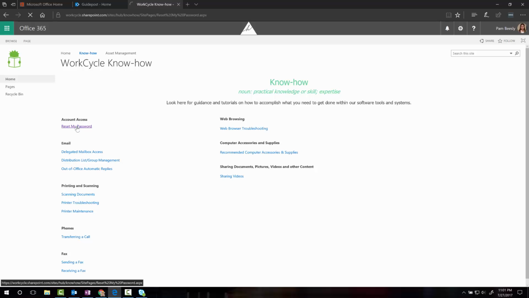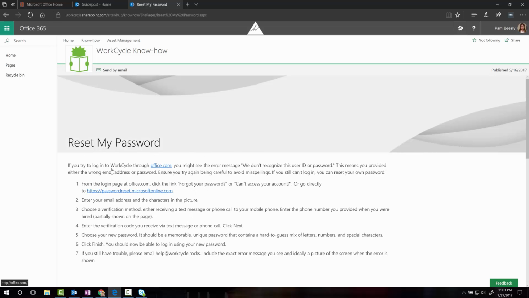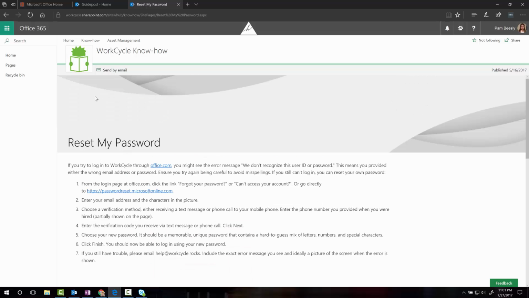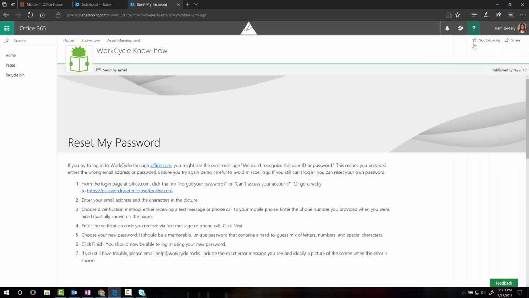So if you need to know, or somebody else on the team needs to know, how do I reset my password? You can just come to this page and you can follow the steps that it provides to do whatever it is that you need to do. So always check there if you're having a question about anything. There's also this in the upper right.